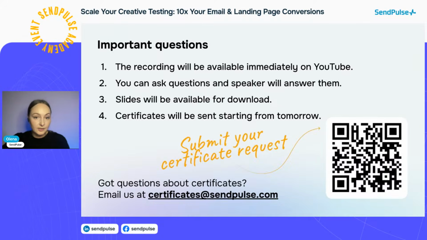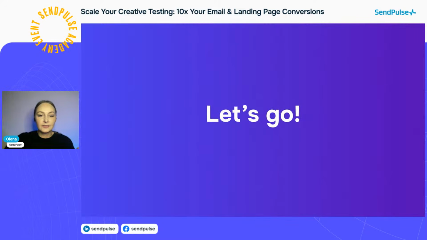Time to explore today's topic. About the agenda, we'll have two speakers and two presentations today and several minutes of Q&A after each one. The first one will be dedicated to creatives generation, and the second one will be about implementation, how to test them in email campaigns, landing pages, etc. So stay tuned.